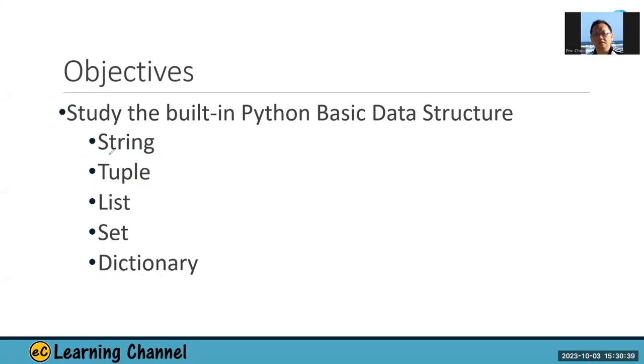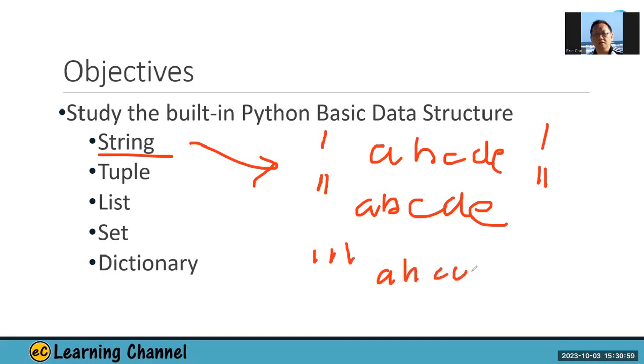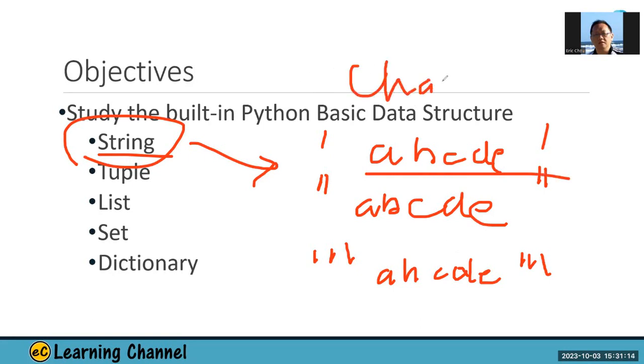Number one, string. A string would be something in double quotes, A, B, C, D, E, or single quotes, A, B, C, D, E, or triple quotes, A, B, C, D, E. Single quote, double quote, triple quote, they are all called string. A string is a collection of characters.